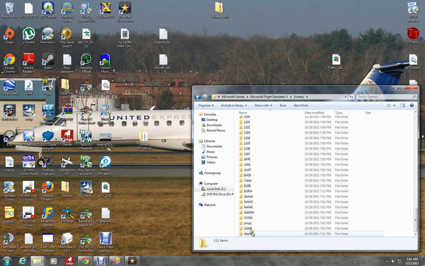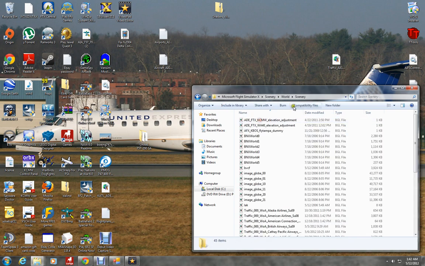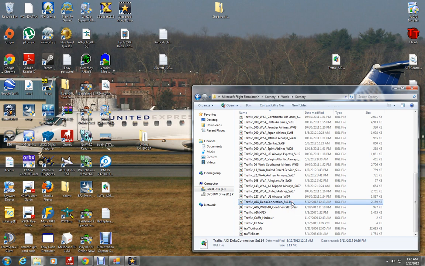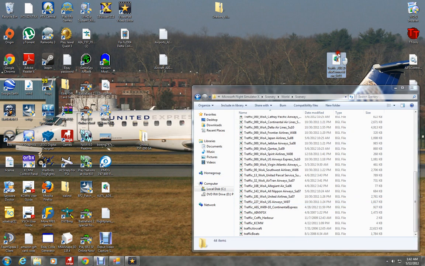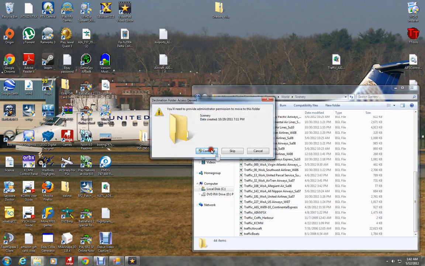World, Scenery. Now I'm going to delete this version right here, and basically you get your BGO file that you have on your desktop, and you just drag it in there.